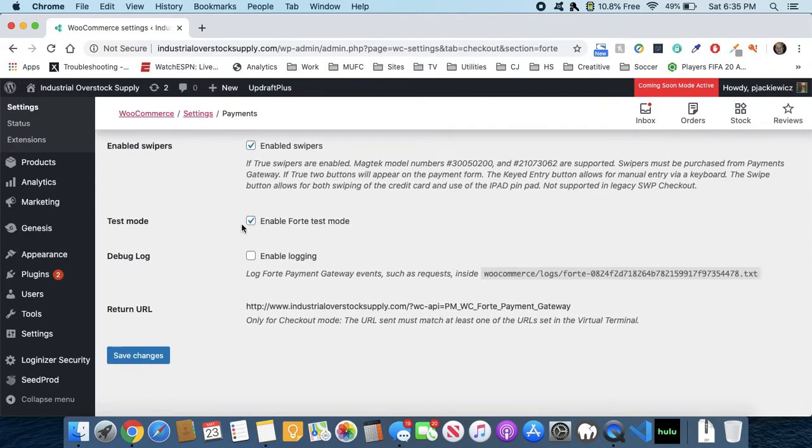And of course, test mode, this is checked automatically right now. It says enable Forte test mode. This tests out payments and makes sure it works right before you actually go live with it. Once you're ready to go, everything's checking out good, and the testing went well, uncheck this by clicking it so that you're not in test mode, because if you're in test mode, then it's not going to work when customers try to make purchases.